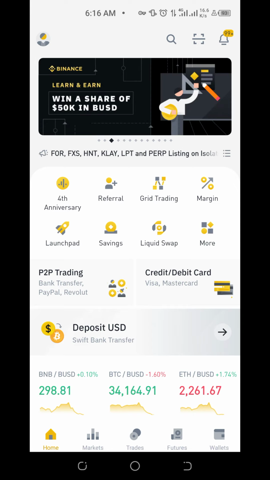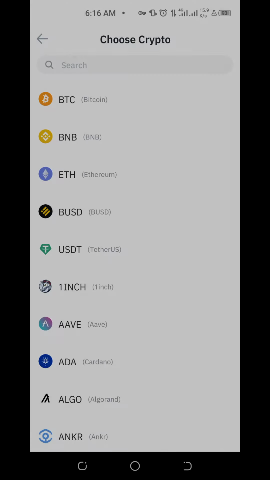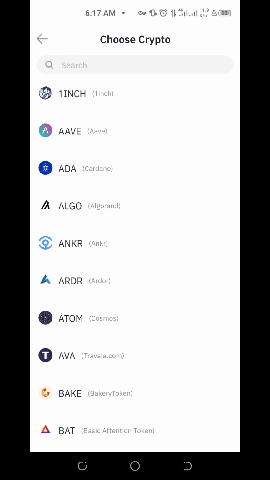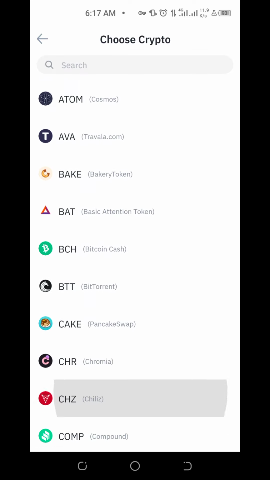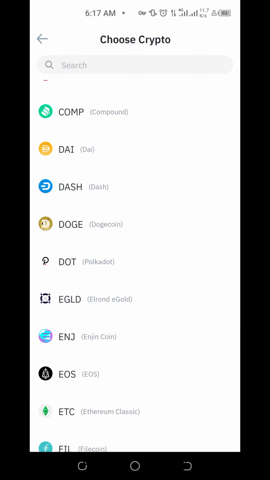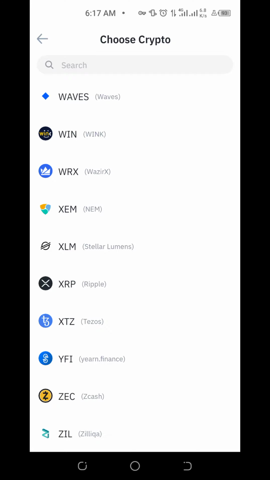So you click on credit/debit card. You click on it. So these are the various coins you can buy with your card. We have Bitcoin, we have BNB, Ethereum, Binance USD, USDT, and a whole lot more. So you can choose a coin you want to buy. There are a lot of them, a whole lot.